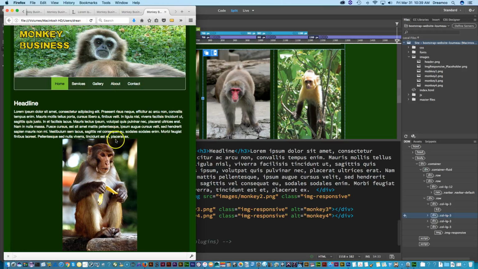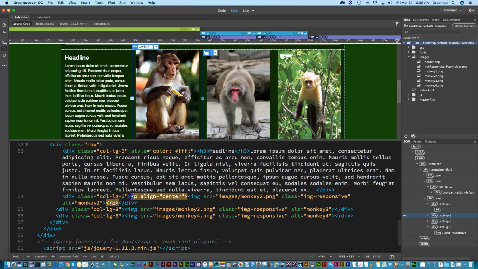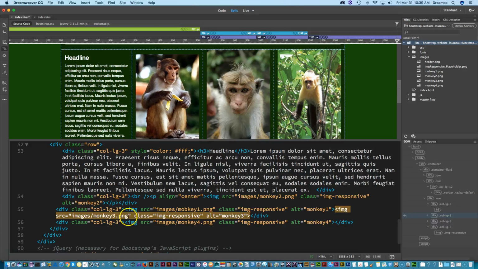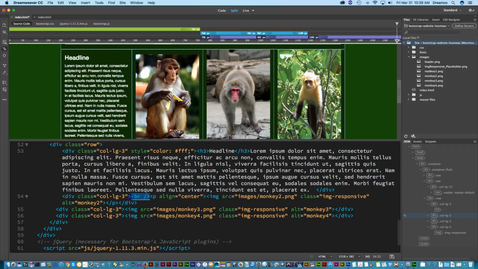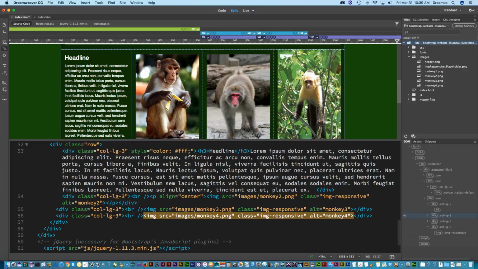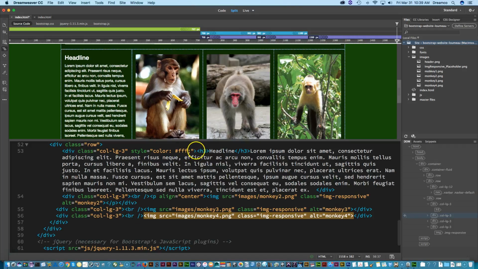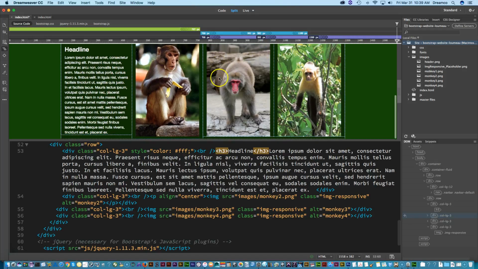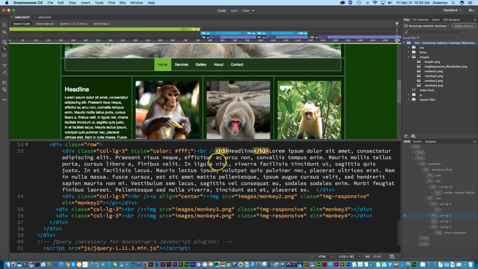Now, we also want some space between them. So we could put break tags, which look like this, and you see that pushed him down a little bit. So if we highlight this break tag and copy it, and then put that before each image so that it pushes it down a little bit. Maybe we can even put it before the headline here, so the headline has the same amount of space going down as everything else. Okay, then let's put our paragraph align centers around the images.